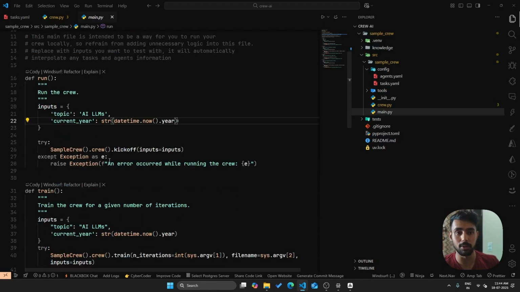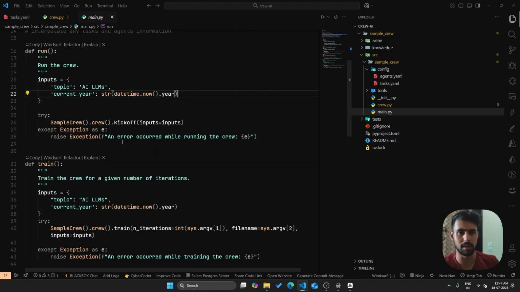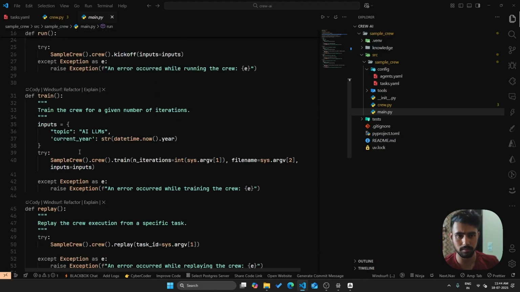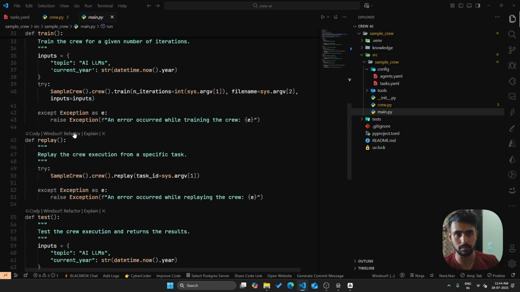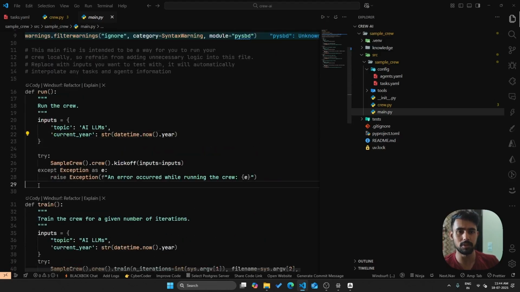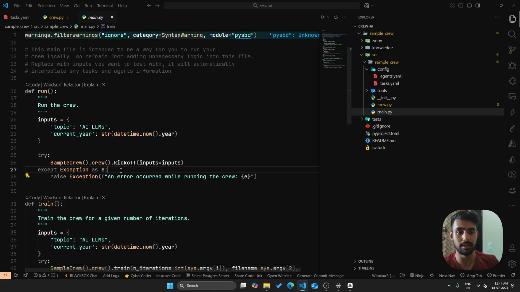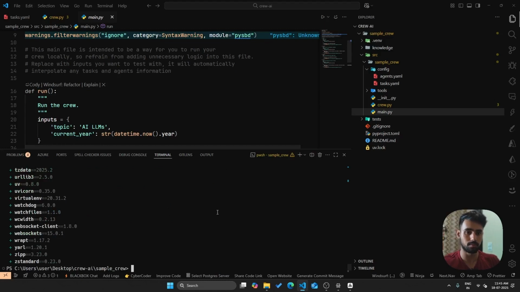Try, sample crew, exception. These are just a try-catch in case we ever get any error. Then there's the definition to train the crew for a given number of iterations, and replay. These are not for our use case. Currently we will run only this run function. Let me show you.